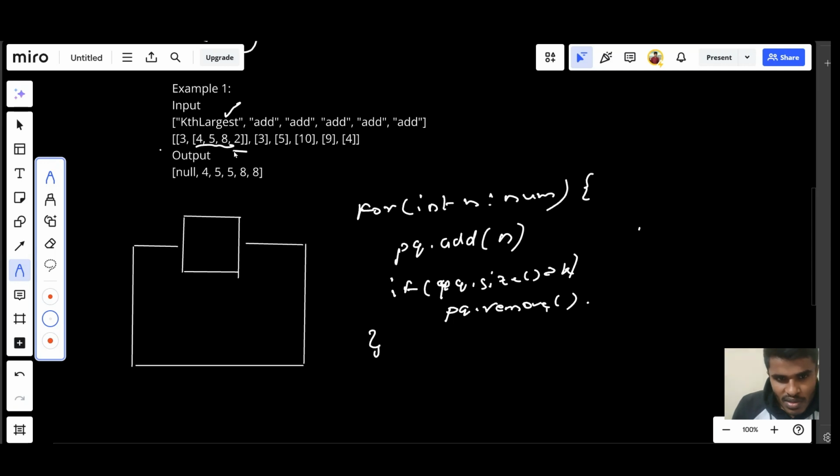Let me just go through this function. This is our KthLargest function pseudocode. In this, first we are iterating over this array and adding all of the elements into the priority queue, and we are checking if the priority queue size is greater than k, we are removing that value. I'll explain it to you.